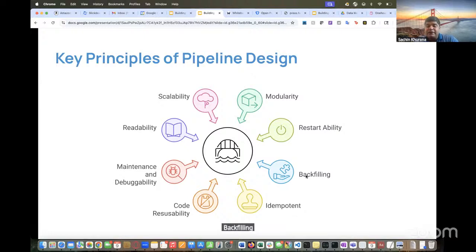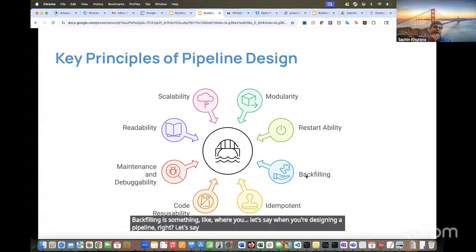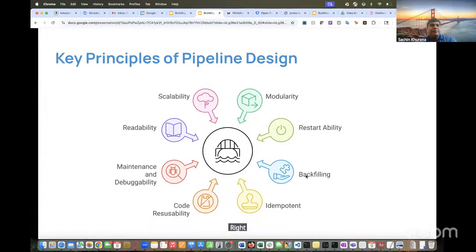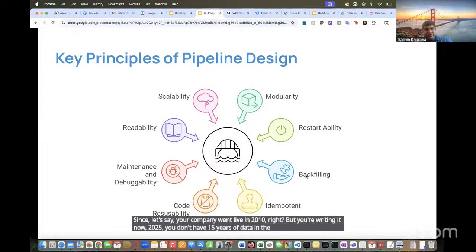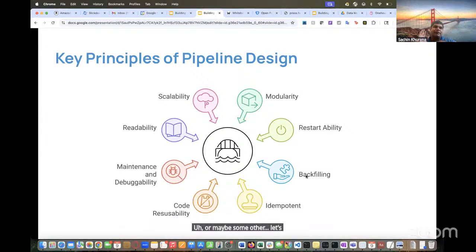Backfilling is something like where, let's say when you're designing a pipeline, you have orders data and you're bringing the orders data for the first time. You may not have the source system or operational system having order data since, let's say, your company went live in 2010, but you're writing it now in 2025. You don't have 15 years of data in the data warehouse. Or maybe some other table you're bringing into a data warehouse or data lake.